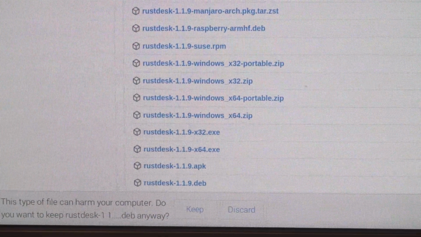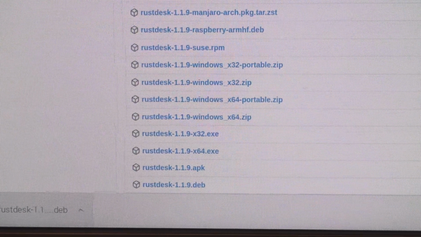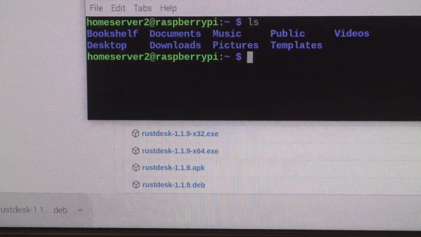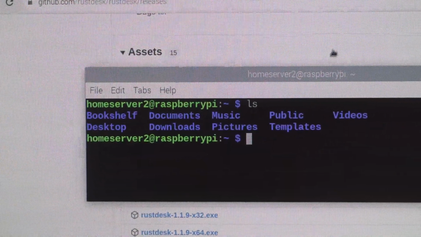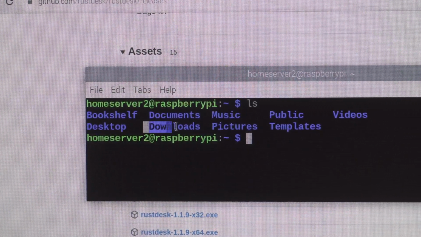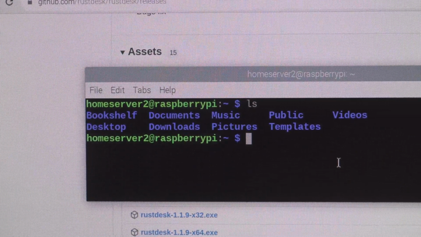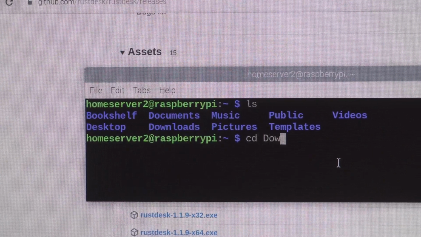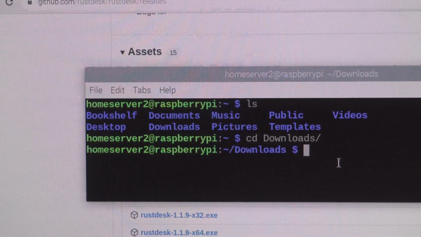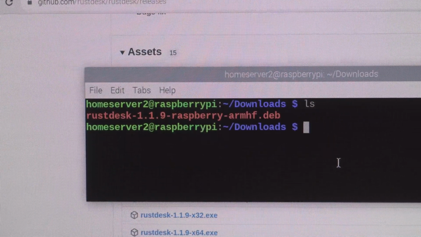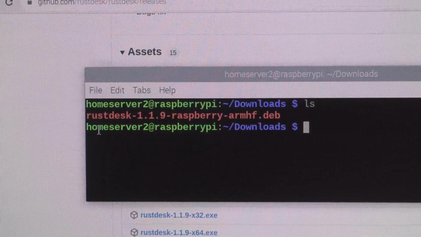So you can see down here, we're gonna keep. Then we just need to open a terminal. And in the terminal, we need to CD to the downloads folder because that's where the download went. So cd Downloads, and as you can see, this is the package that it downloaded.